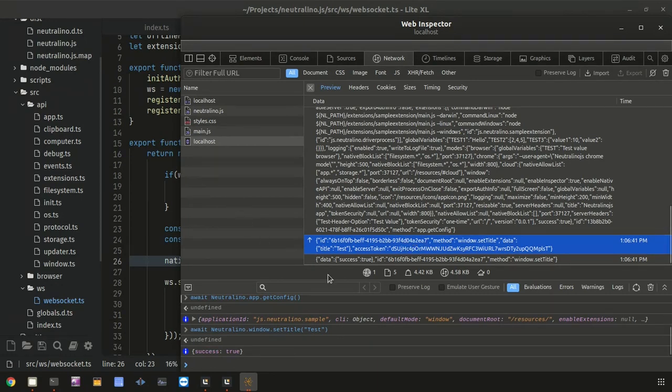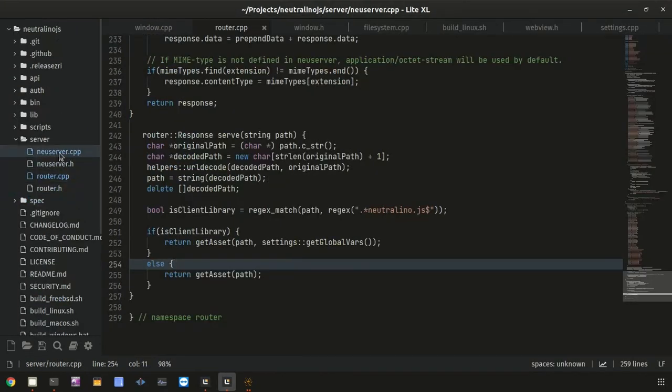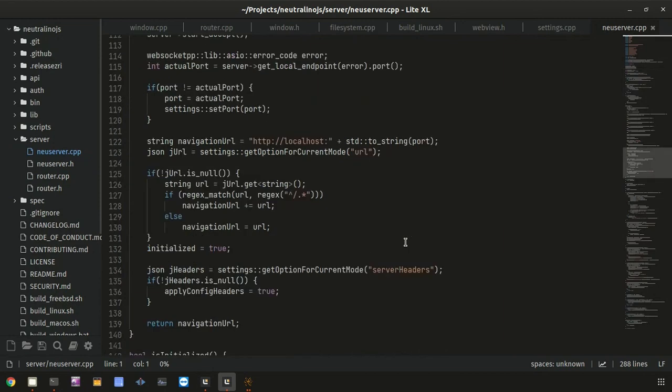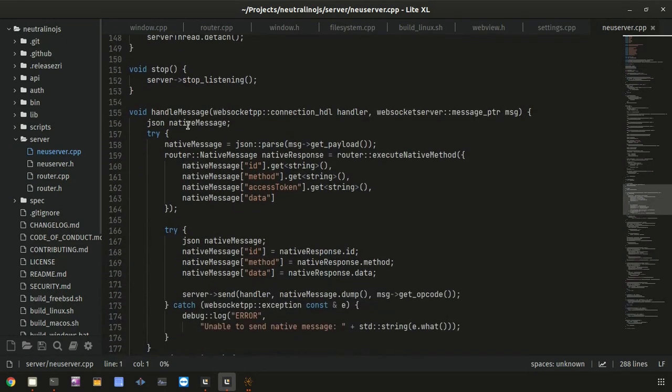So if we quickly check the Neutralinojs framework source code, we have the Neutralinojs server implementation here. In the previous video, I already explained this handle message function. So this is responsible for replying to a particular native call, right? So assume that we have a window.setTitle call coming from the client. So now we have ID, method, access token, and those things according to that particular call, right? The method is of course window.setTitle.